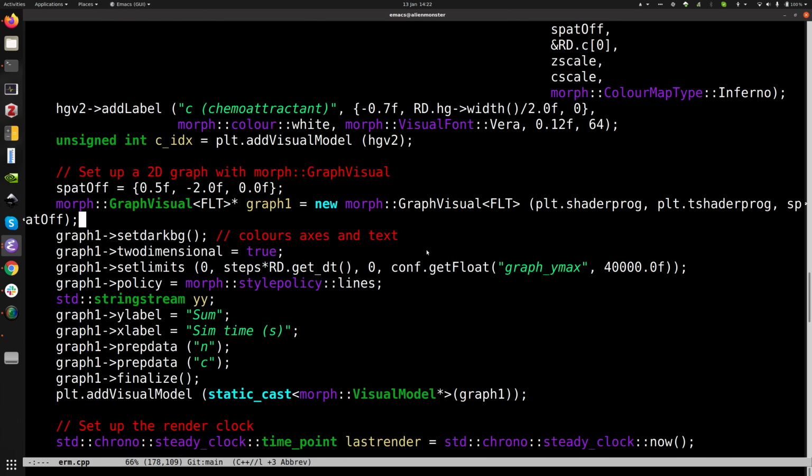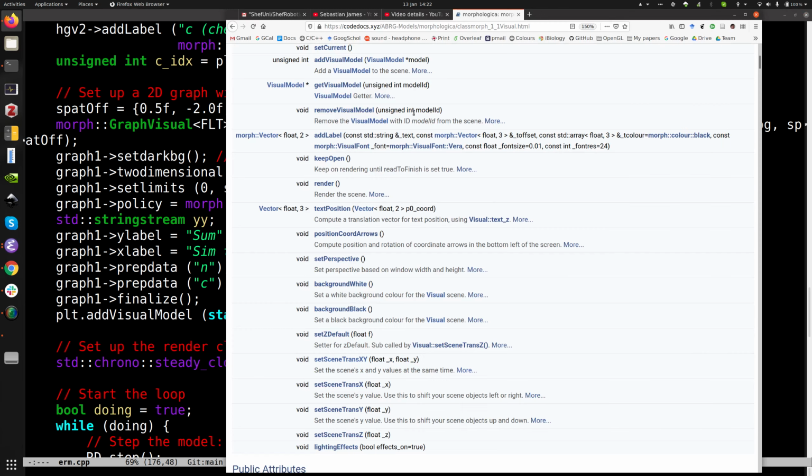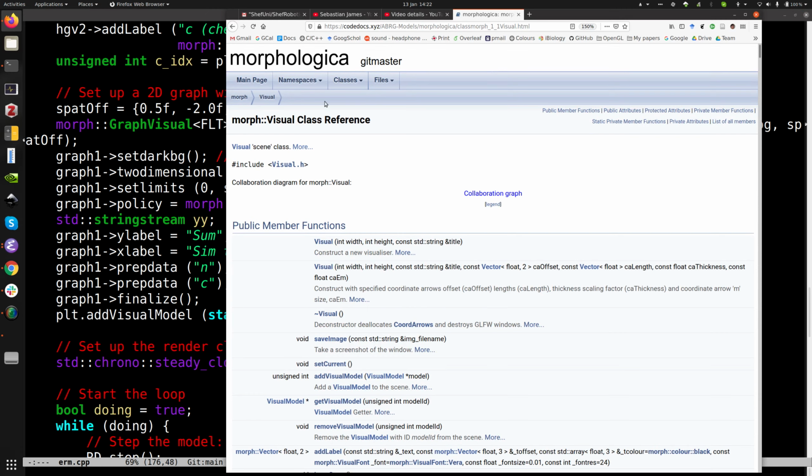Okay, and then the next section of code sets up a 2D graph with the morph graph visual code. Now graph visuals have quite a lot of options, so again go to the code documentation and let's find it.